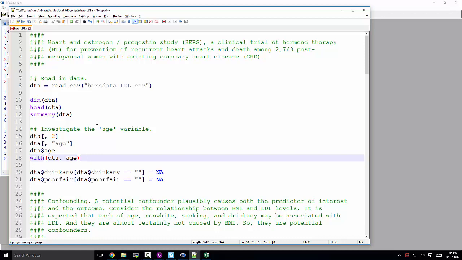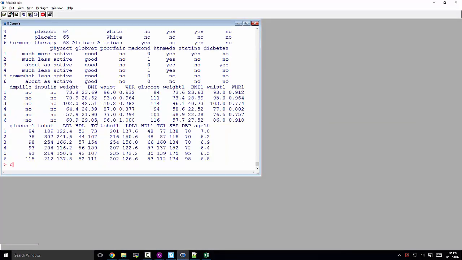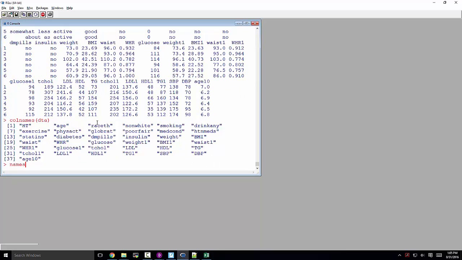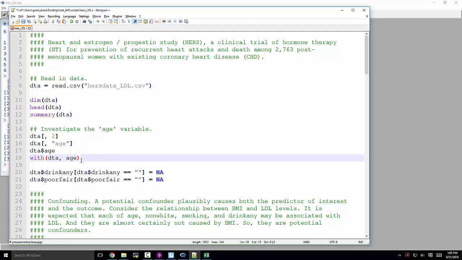The last two, data $age, works for any data frame. If you have a data frame and the columns have names, you can always see the names of your columns with either colnames or just names. Both of them will give you the names of the variables. So you could say data $, any of these names, and get that column. I'll use this some as well.